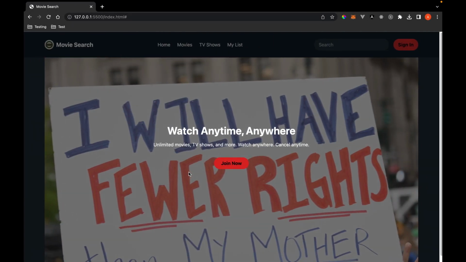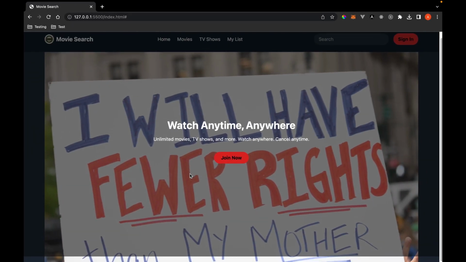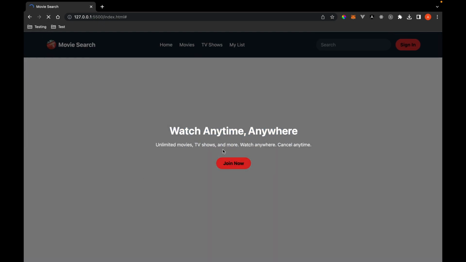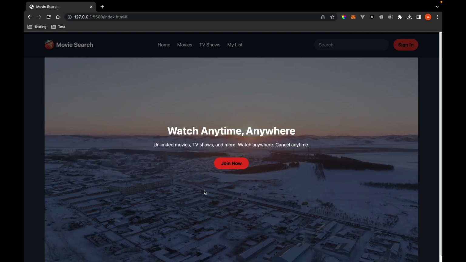And if we have a preview, this is what we get. So we have this, which is 100 VH, and then we have this caption. And if we reload the page, we can see we have a new movie whenever we reload the page. So this is what we have going.